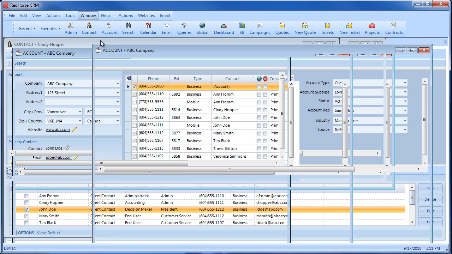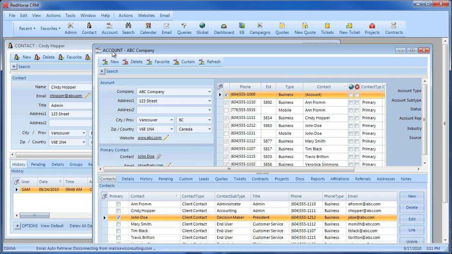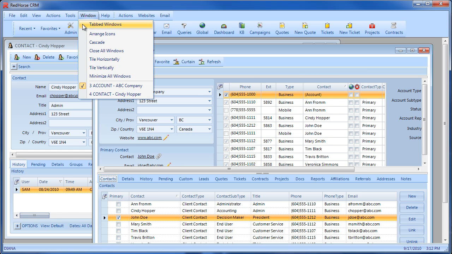If I uncheck this right now, you will see that my account and my contact are now in individual window forms that I can move around on screen. If I want to go back to tabbed view, I go up to Window and I click on tabbed windows.